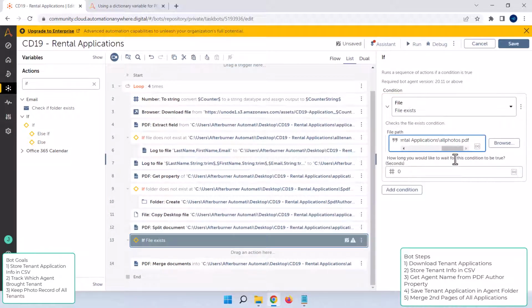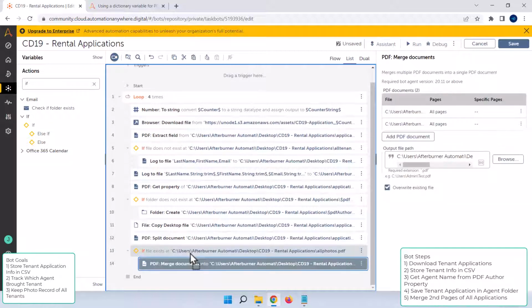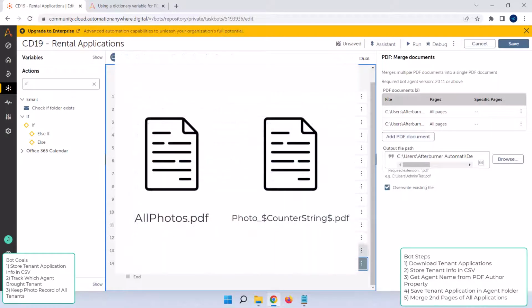Then we can drag our Merge Documents command into this if command, so that it only merges with the All Photos PDF if the All Photos PDF already exists. But what if it doesn't exist? We need to create that All Photos PDF, or it will never exist under the logic we currently have. So let's think about it for a second.